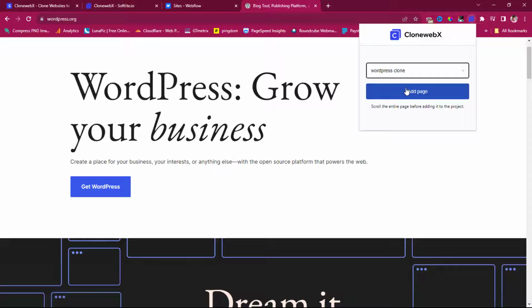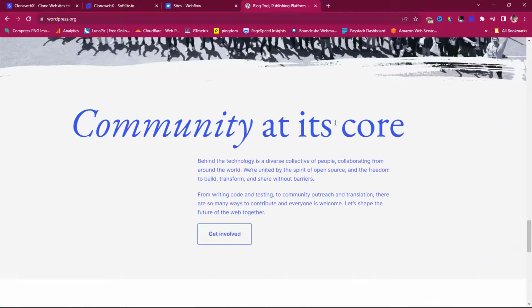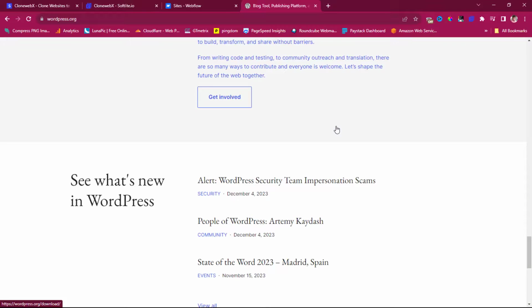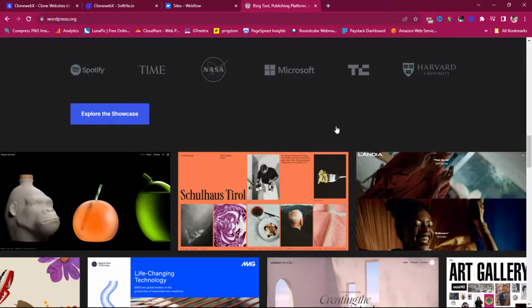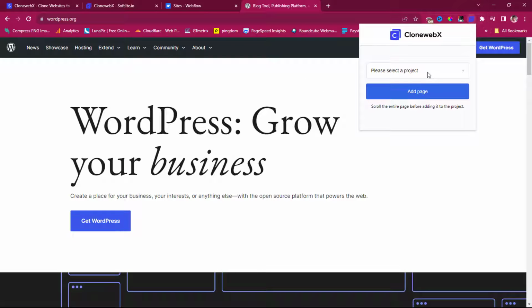So I can click at the page, but before you do that, always ensure that you scroll through the page to see that every element on the page is fully loaded, in case the website is using lazy load or some form of animation. That's very, very important. Once this is done, I can come back here, select WordPress.org, and add this project.